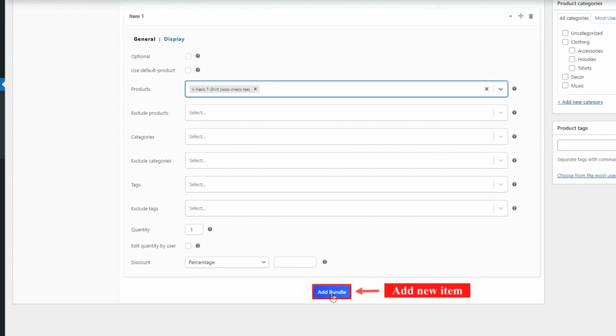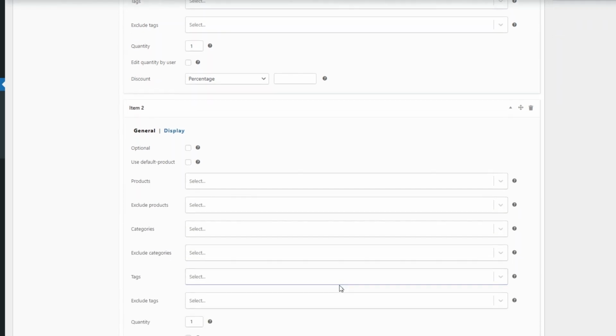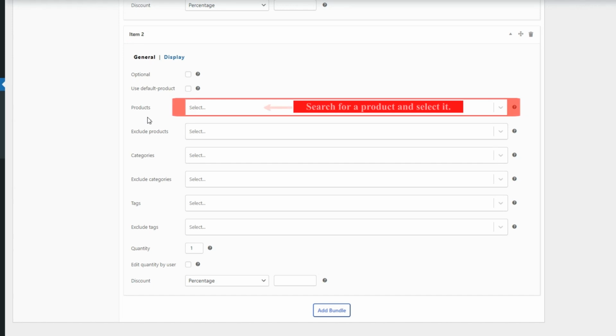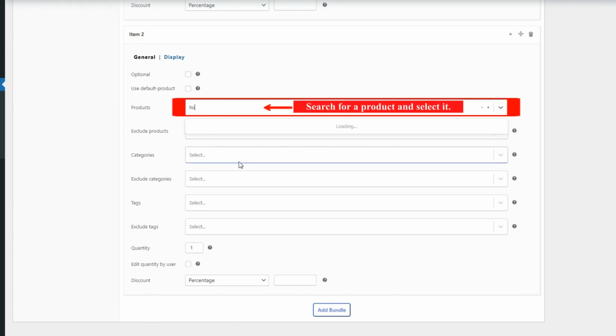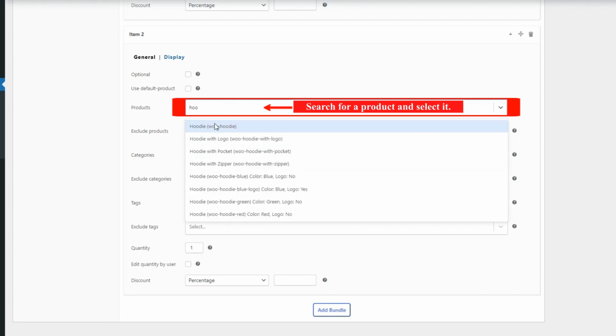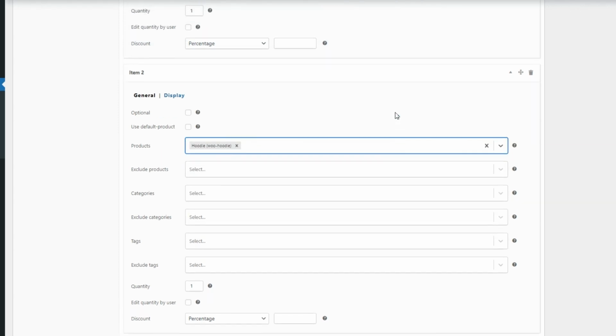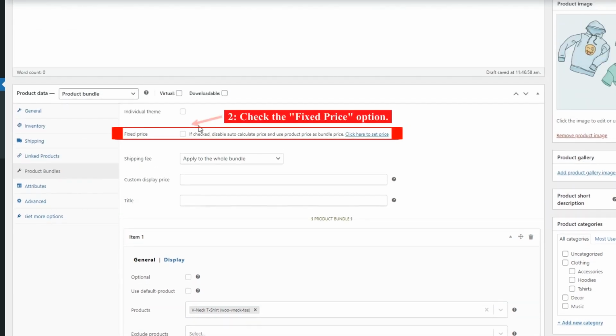If you want to add other bundle items, you can click on the Add Bundle button to add another bundle item. In this video tutorial, we will create another item as in the previous step. To set a fixed price for the whole bundle product, check the Fixed Price option.